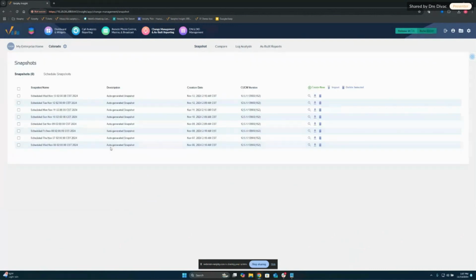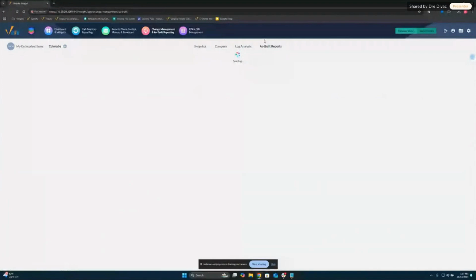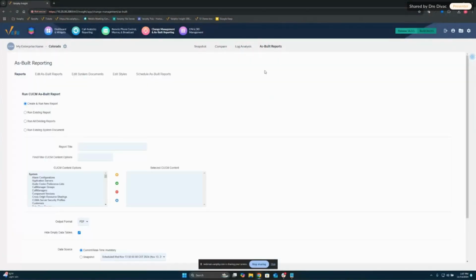Okay, we're going to come back to the snapshots here in a minute, but we're going to show you a way to take a look at all your phone registrations. So if you go into the as built report section here, we're going to run a report. It's going to be an IP phone registration report. So how we're going to do this is we're going to create and run a new report now. We can run an existing report, but we'd have to create that report. But for now, we're just going to run a new one.